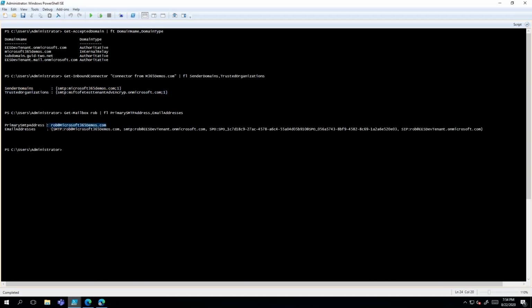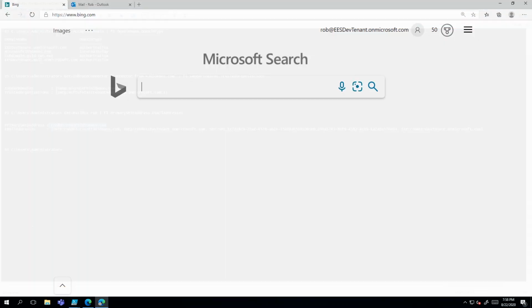And finally, we have a get mailbox command for Rob. Note that Rob's primary SMTP address is using the @Microsoft365Demos.com domain. This is important because it means that when Rob sends mail, this is the domain that the mail comes from. Having seen the users spread across multiple tenants, let's take a look at cross-tenant people search in action.